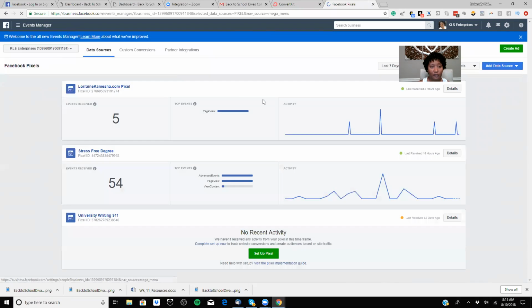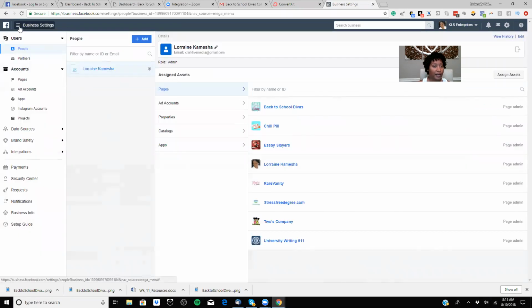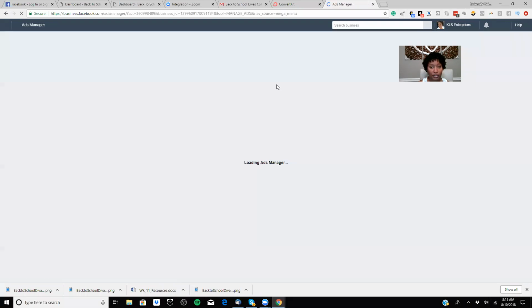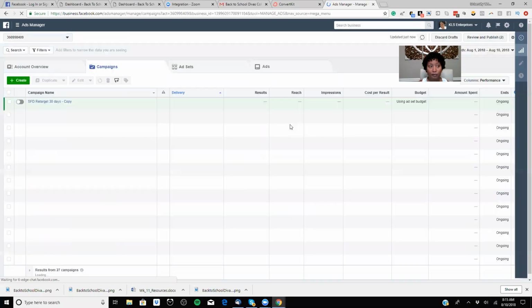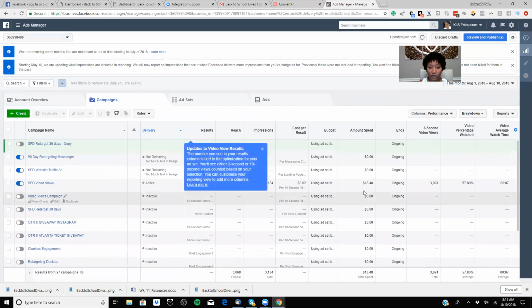Let me just show you that first. I've got a couple of retargeting campaigns running right now. Ads manager. And I'll show you the cost of those campaigns. The more targeted your campaigns are, the less they'll cost you.